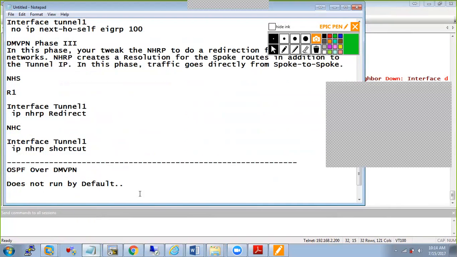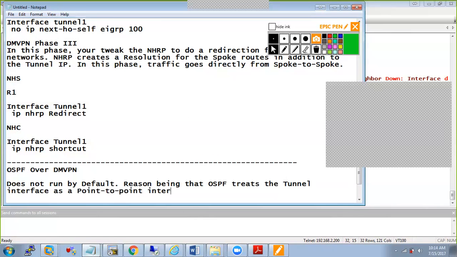Make sense, guys? So let me write this down for you guys over here. Does not run by default. What's the reason? Reason being that OSPF treats the tunnel interface as a point-to-point interface, which only allows a single neighbor.